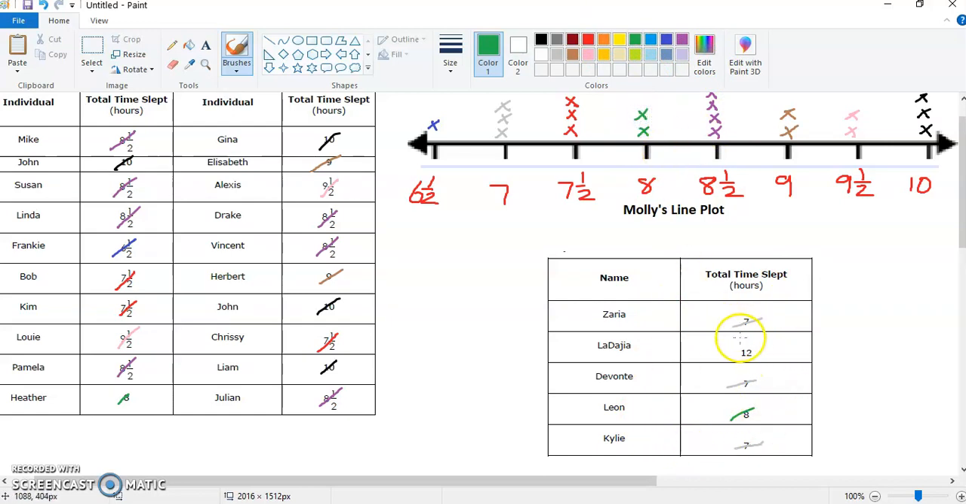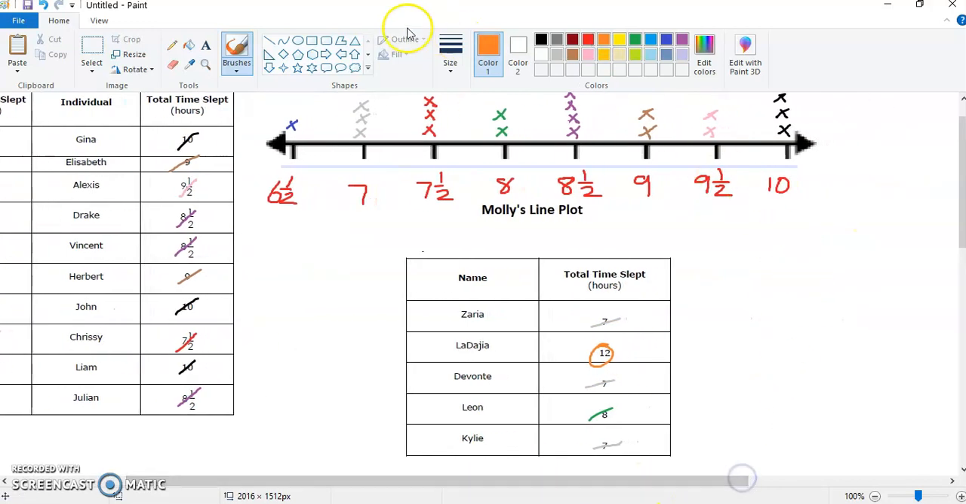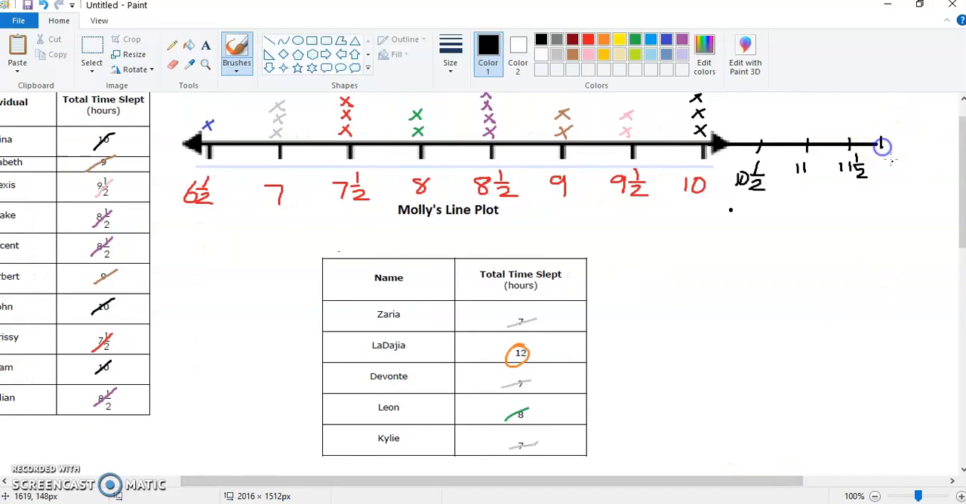And then finally, looks like we might have an outlier. LaDeja looks like she slept for 12. That's a long time, which is, sure, fantastic. So what we do is you'll go over to your number line here, and you just add a couple more. So remember, you're going in increments of a half. So you go from 10, then 10 and a half, to 11, 11 and a half. And then finally you just put a 12 over here. And you'll have one person, and we'll do her in orange right there. So one person slept for 12 hours.